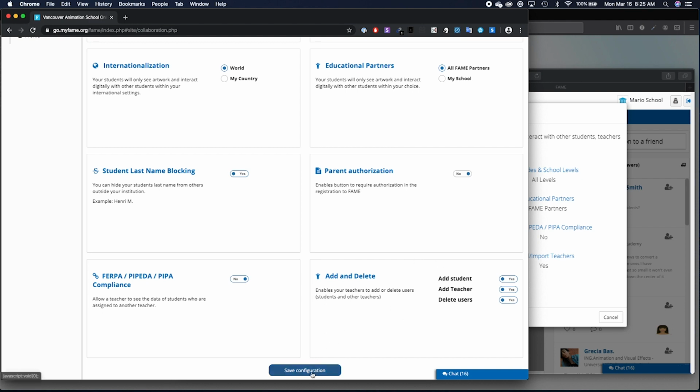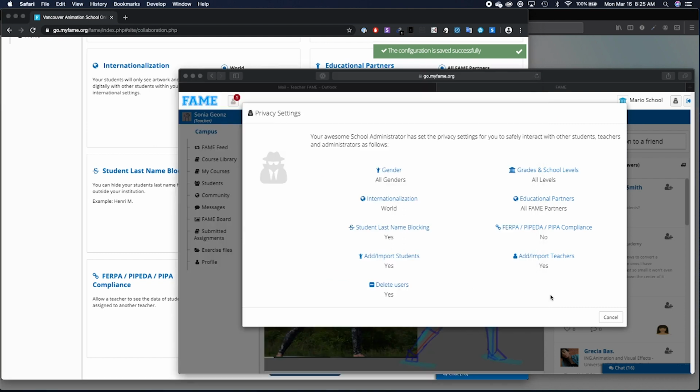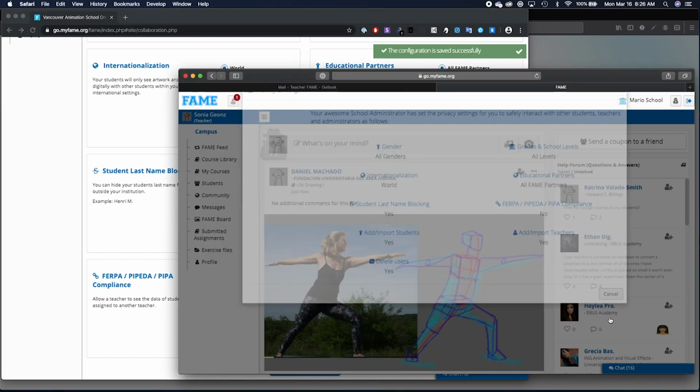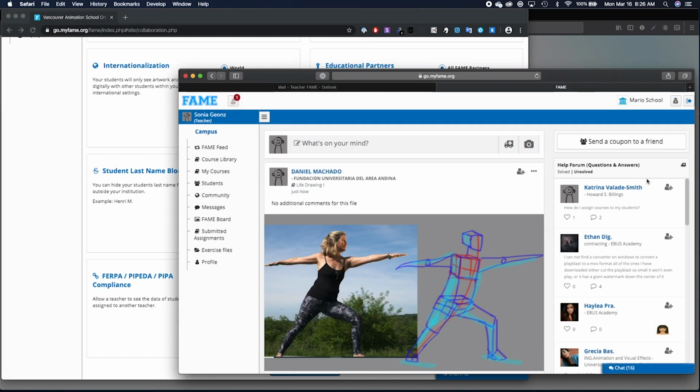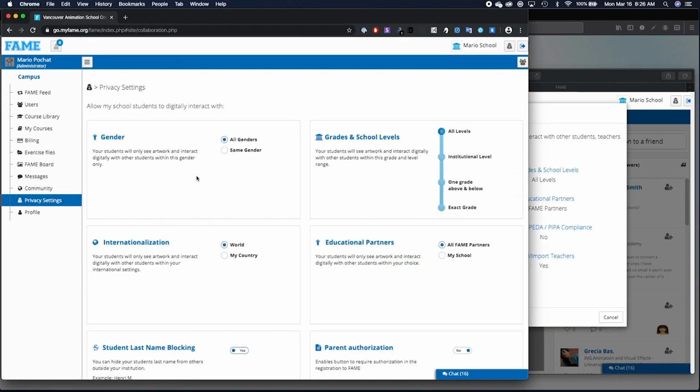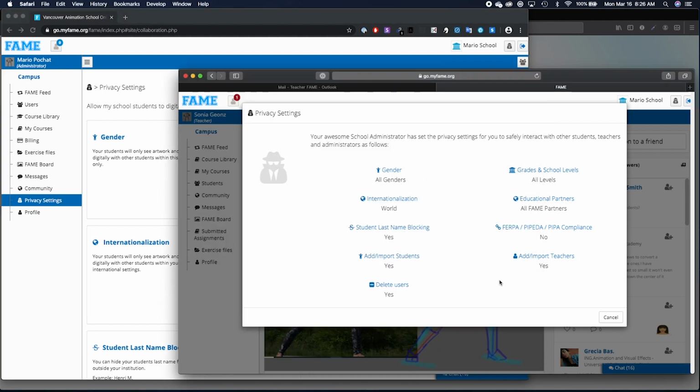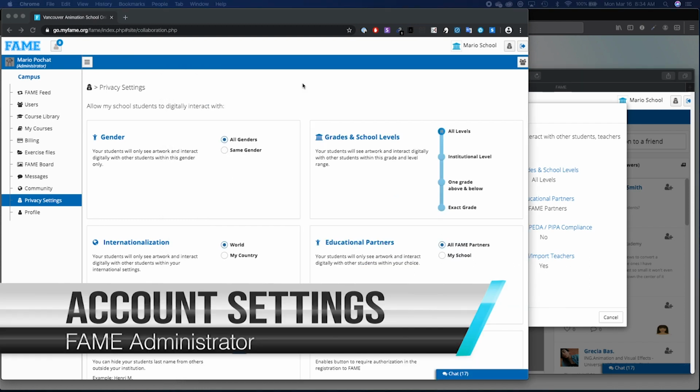As soon as you save that configuration right there, then you go to this teacher account, and again you can see that through these settings. Clicking on this one, these settings you can change them at any time, and as soon as you do it, you'll see them reflected on anybody that's under your account within FAME. So at this point, the admin is pretty much set with the digital citizenship.